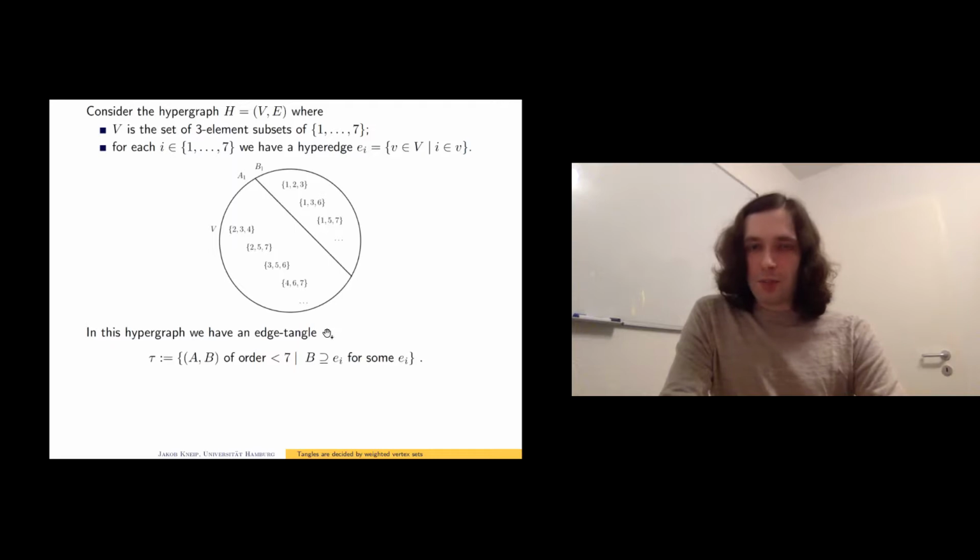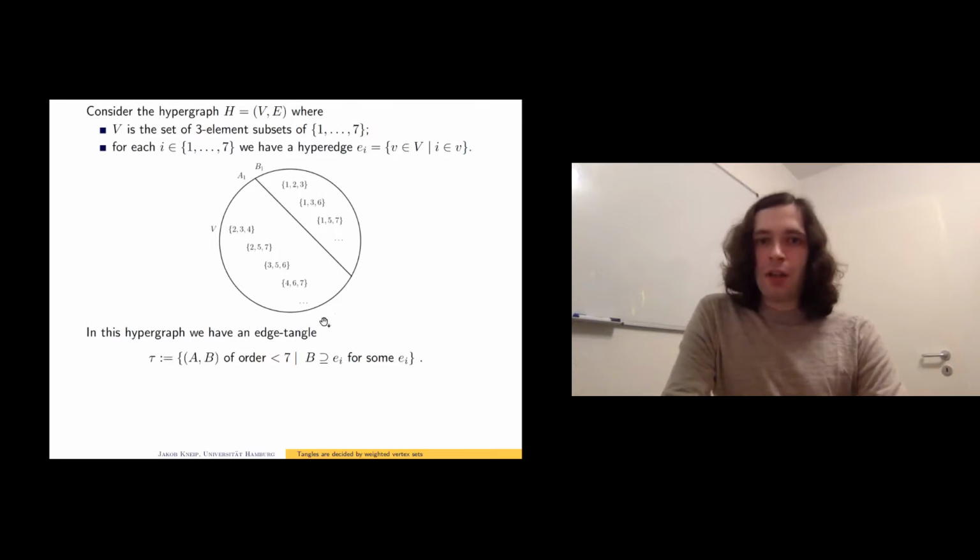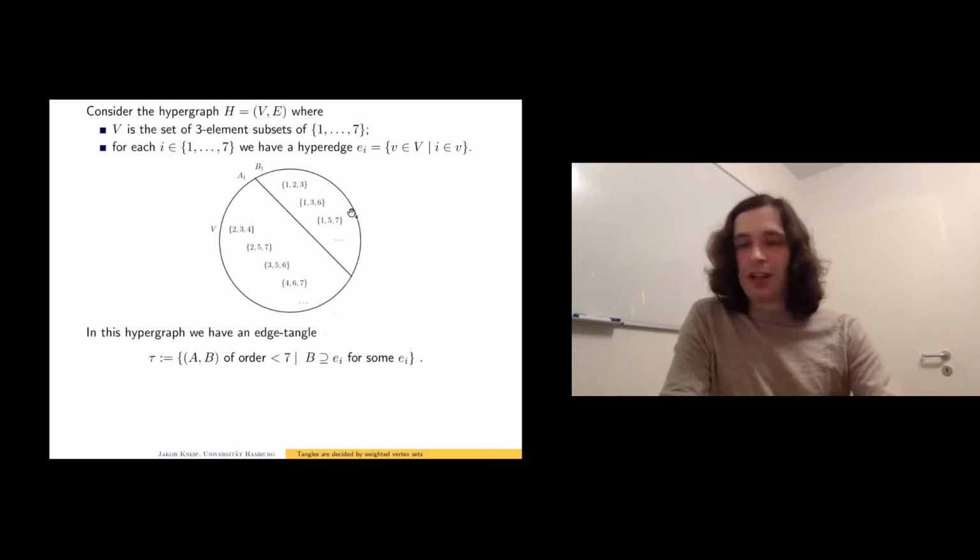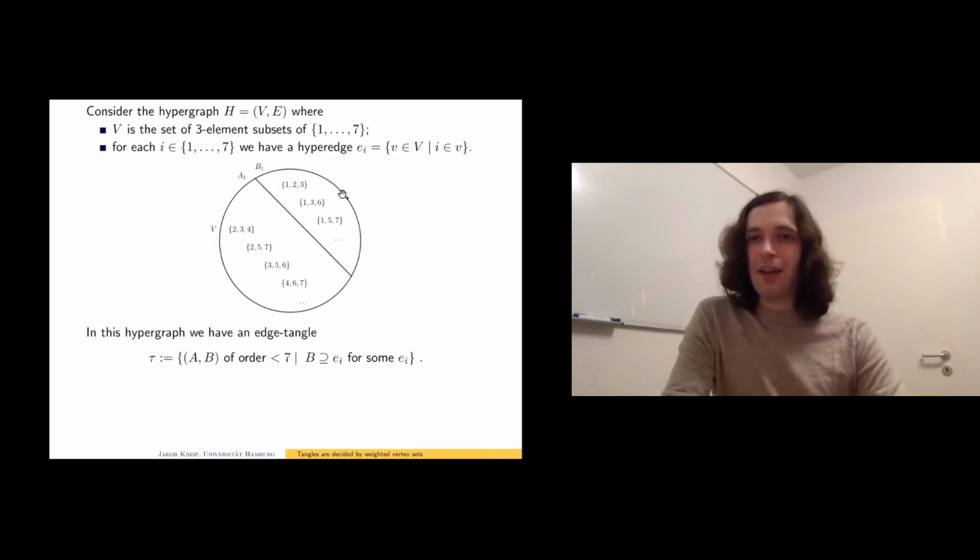So the maximal separations are those where you pick one of these hyper edges. So you pick one of the integers from 1 to 7, and then the big side of your maximal cut will contain exactly those tuples which contain that chosen integer. So here, A1, B1 as the big side, B1, all the tuples containing a 1, and everything else on the small side.